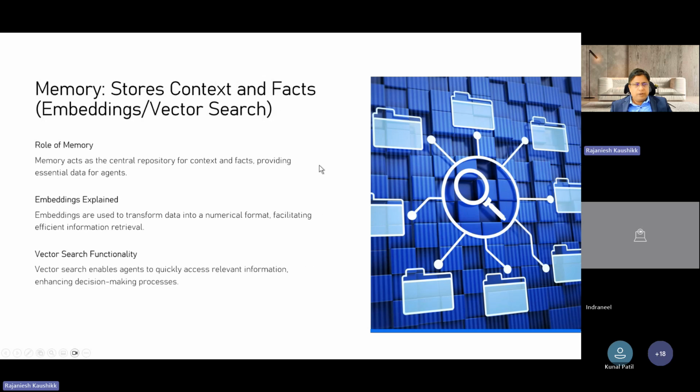Now memory. Memory's role is very, very important for context. It's a central repository for storing context, providing essential data for the agents. There is a concept of embedding, which you might already know. Embedding is nothing but a method where the data is transformed into a numerical format so that a machine can understand it. And then vector search functionality helps agents quickly access the relevant information, enhancing the decision-making process. So these are memory, embedding, and vector search.